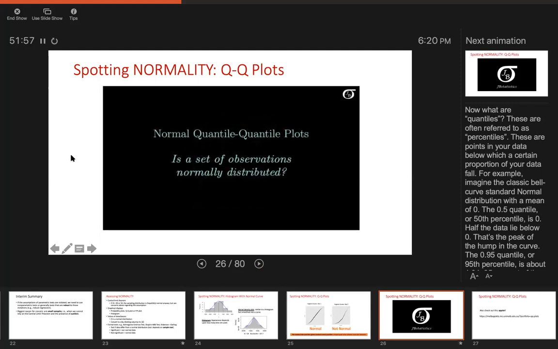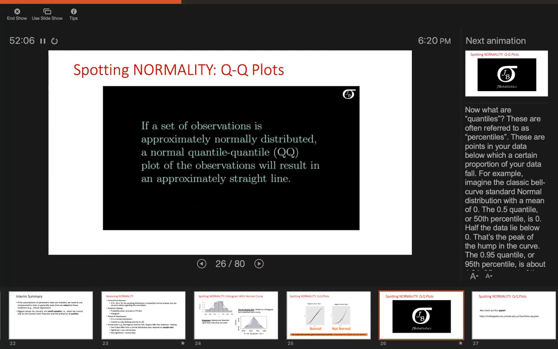Let's look at normal quantile plots, which can help answer the question, is a set of observations approximately normally distributed? If a set of observations is approximately normally distributed, a normal quantile plot of the observations will result in an approximately straight line. We sometimes call a quantile plot a QQ plot for short.